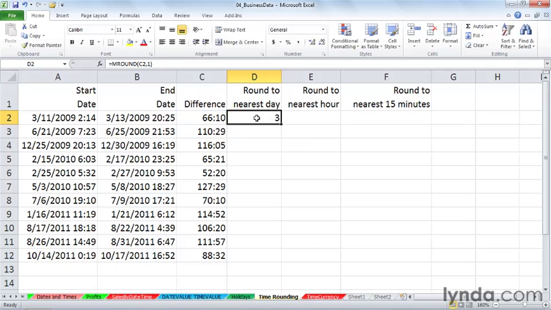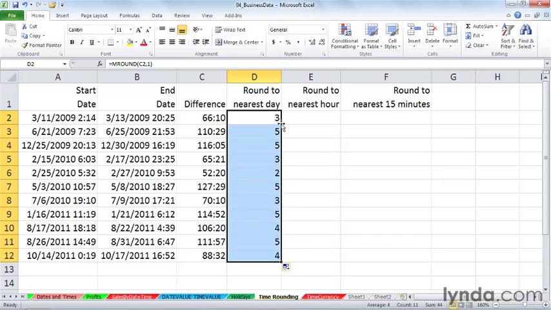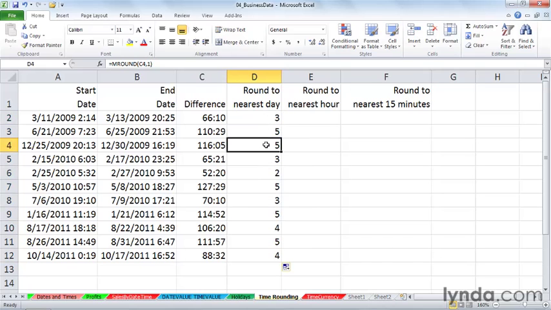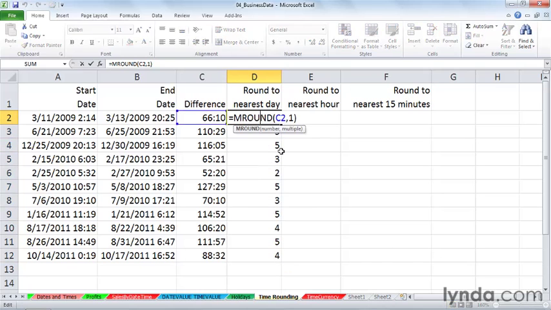Now that's closest to 3 days, which would be 72 hours. This next one is closer to 5 days. That's 120 hours instead of 96, which would be 4. So we'll copy these down the column. There we go. So these are to the nearest day, and there's the function.